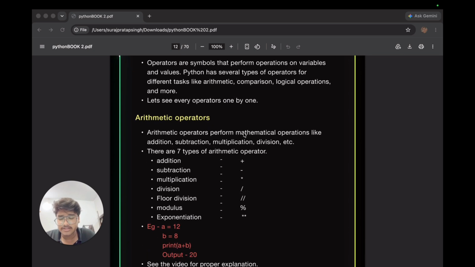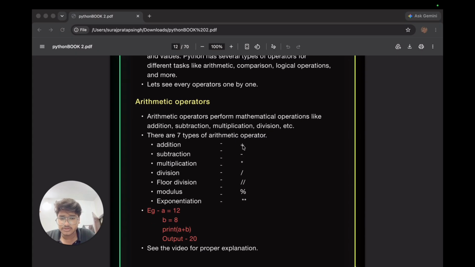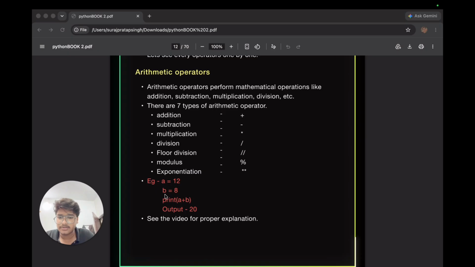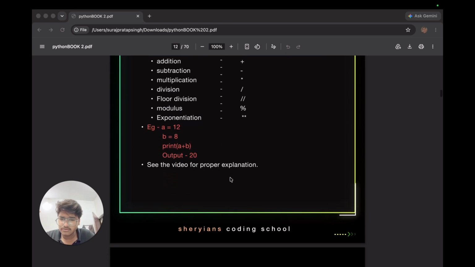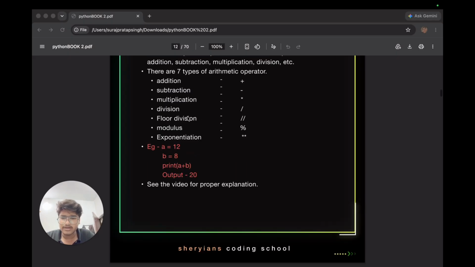These are the arithmetic operators: addition, subtraction, multiplication, division, floor division, modulo, exponential. These are the 7 types of arithmetic operators. You see the symbols: positive, negative, multiplication, divide, floor division, modulo, and exponential. Example: if a is equal to 12, b is equal to 8, then print a plus b. It will give you the answer 20. This is simple math. You already know. I will not show you the video. This is a very small and simple code.